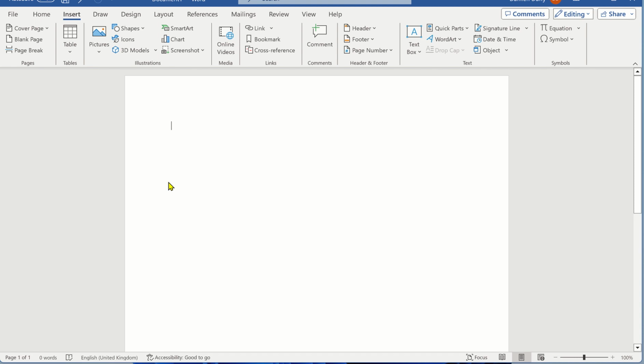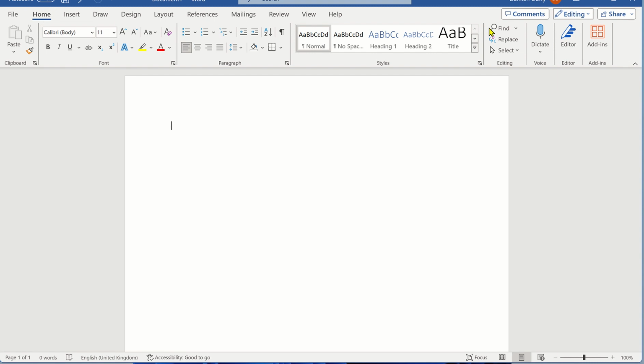In this tutorial video, we are looking at the dictate function in Microsoft Office 365 Word app. To start dictation, come across on your toolbar and select Home. Scroll over to the right hand side, you'll see a blue microphone saying Dictate. When you click on the microphone, it will start dictation.